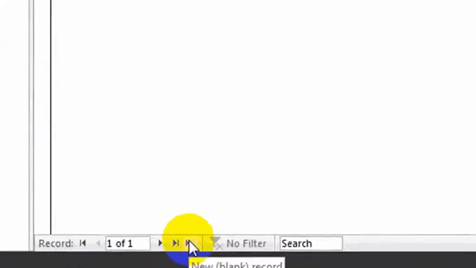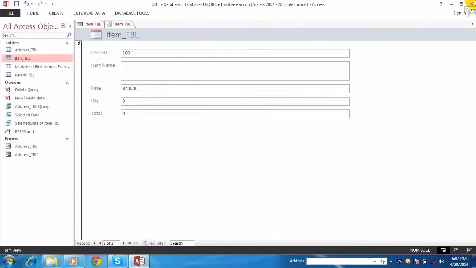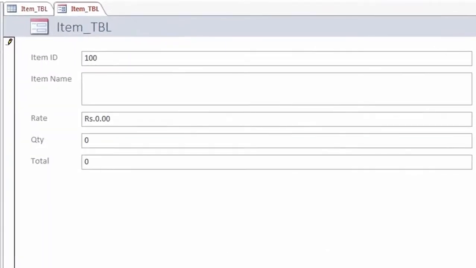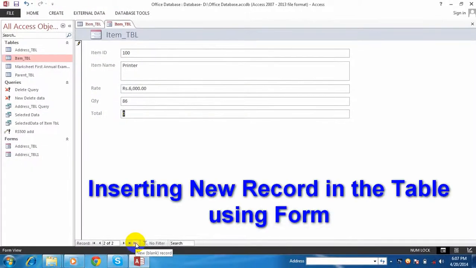In the new blank record, insert the item ID, for example, 100. Now the item name, like printer. Now the rate, like 6000. You can use the tab key to move to the next text box. Here quantity 86. Okay. Now again click on new record, new blank record.